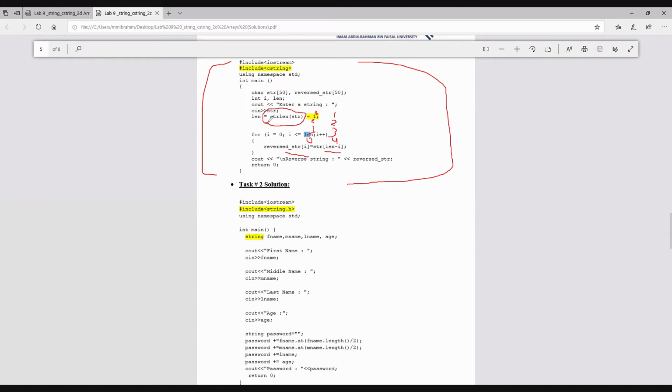Before I go to task 2, can anyone, if you remember, tell me what is the function that we have used in string instead of strlen? What is the name of the function that we are using instead of strlen inside the string library? Do you know? I think it's str cat. No, length. If you remember, actually dot length. As a student, you need to remember actually.